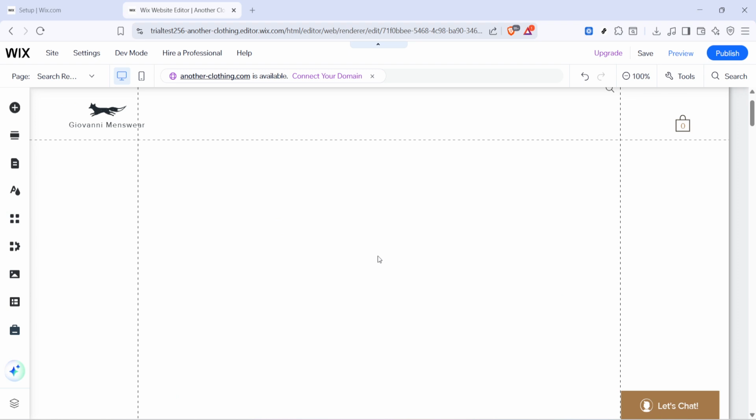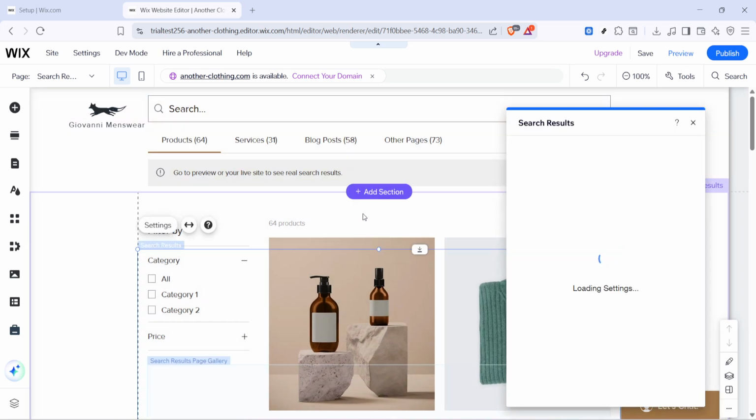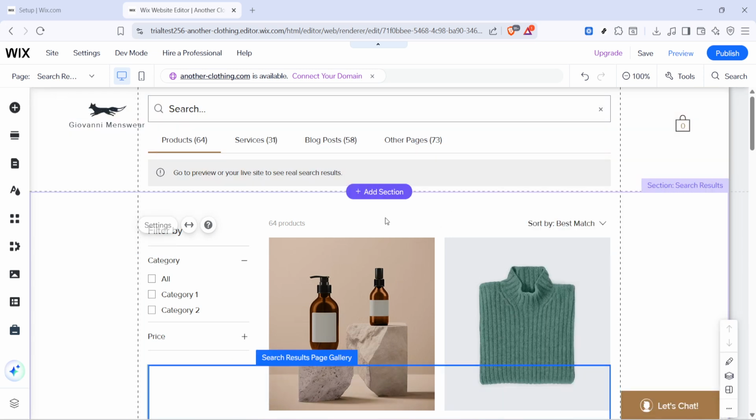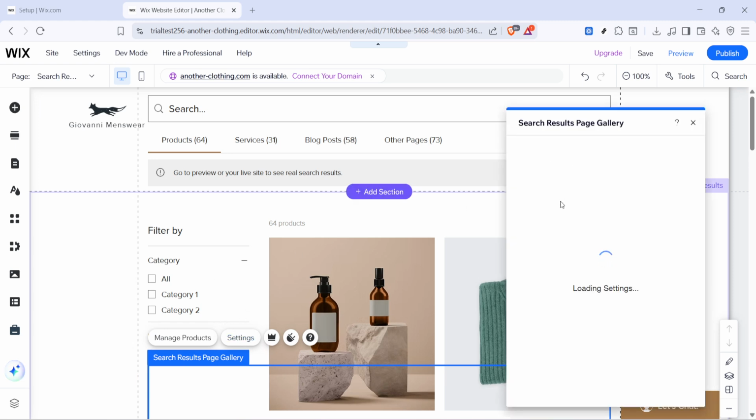Give it a moment to install. When it's done, a search bar element is added to your page, and a results experience is set up behind the scenes so visitors can see relevant matches. Now, click the search element on your page and open Settings. This brings up the control panel where you can fine-tune how the search behaves.